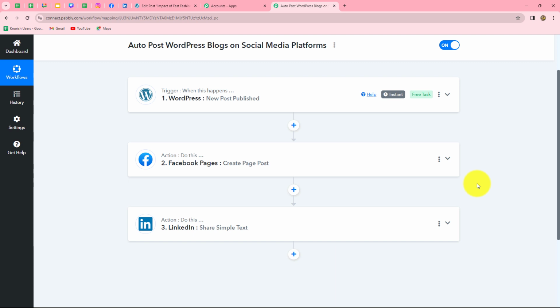In the same manner, by following the same steps, you can connect many other social media platforms over here, such as Instagram, Twitter, LinkedIn, Facebook pages and etc. And that is going to help you so that whenever you publish a new blog on WordPress account, automatically the same blog will be shared on different social media platforms.